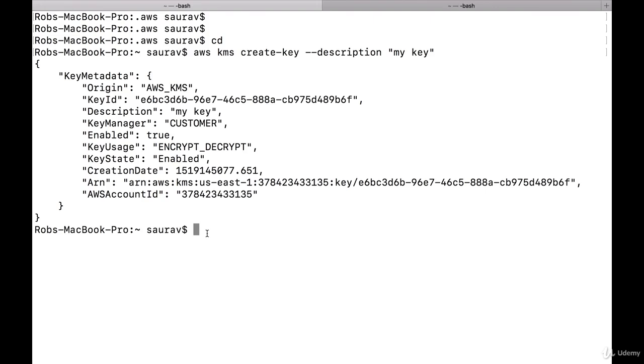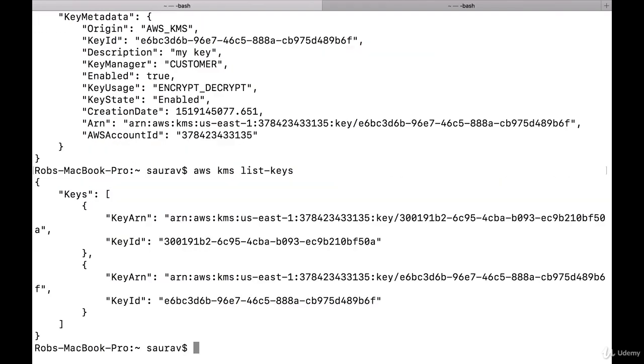Because when I say stuff like aws kms list-keys, right? If I want to find my keys, then I can see a couple of keys, right? I can see a couple of keys, but I don't know which one is which. I really don't know which one is which.